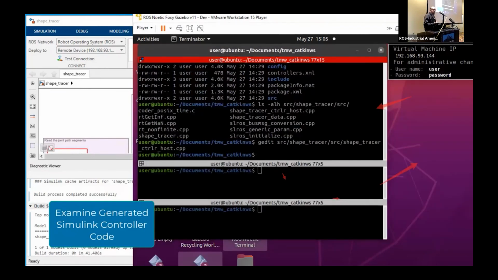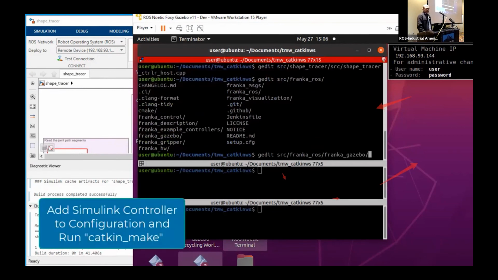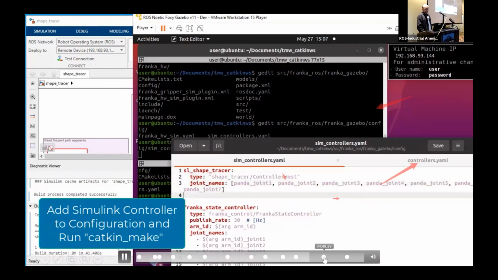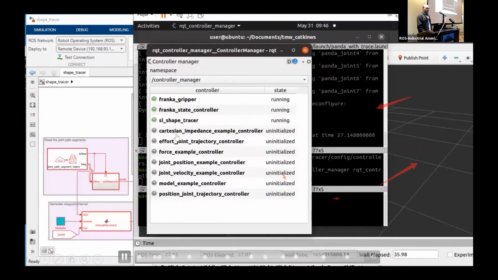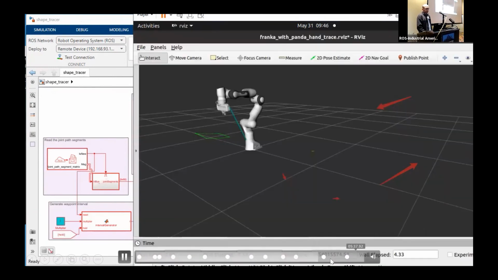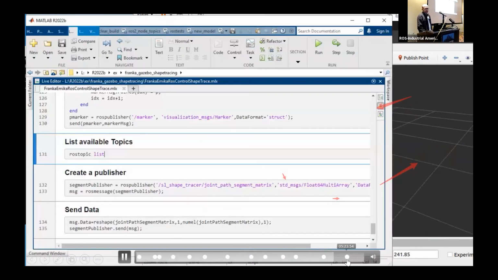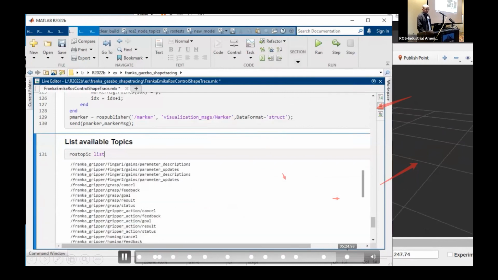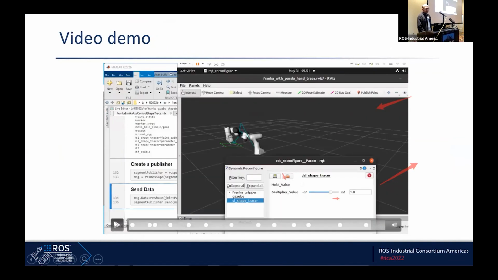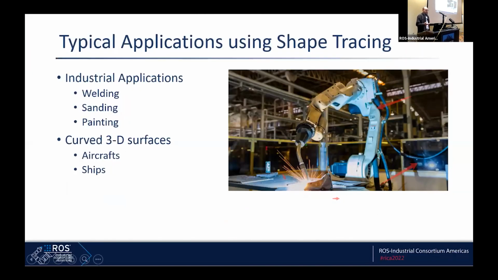The next part, once you generate the controller, is that you need to connect the controller. You need to tell your configuration where it is, and that's where we add the configuration. I'm going to skip through some of the parts here. Once you can see the controller in the RQT Configure app, you can also see all the tunable parameters that we added in the reconfigure RQT controller. And finally, once you send the data from MATLAB, you should see the controller start running automatically.